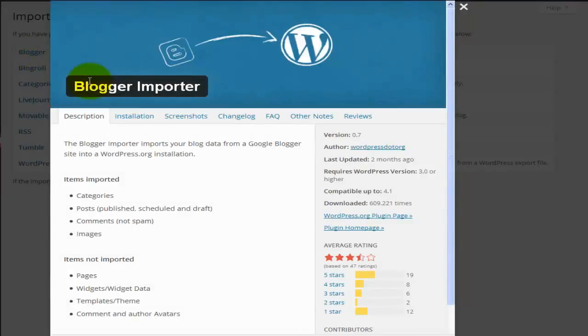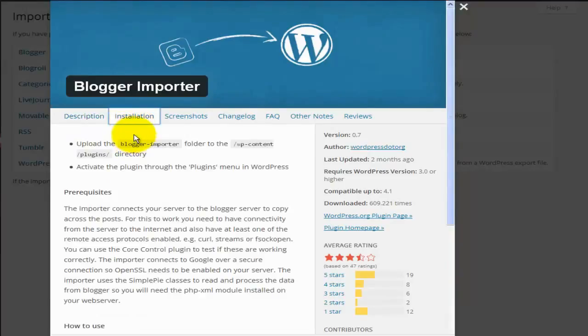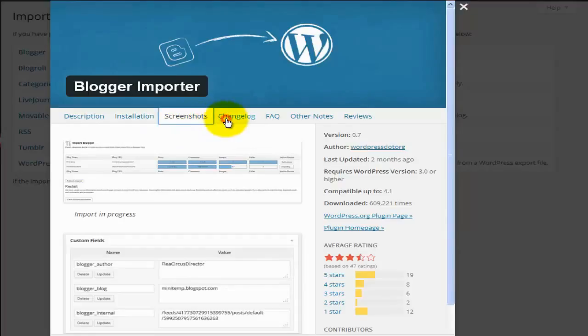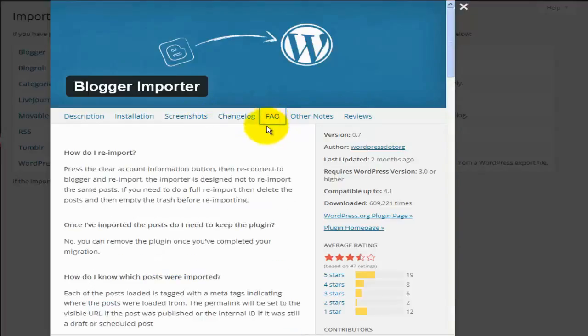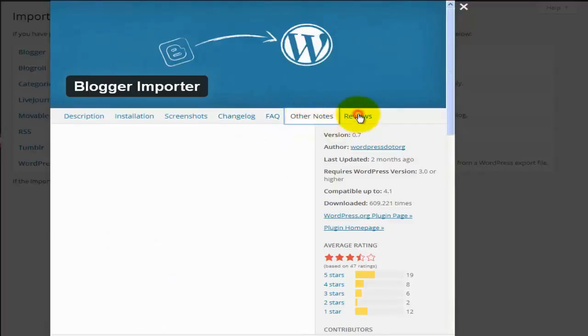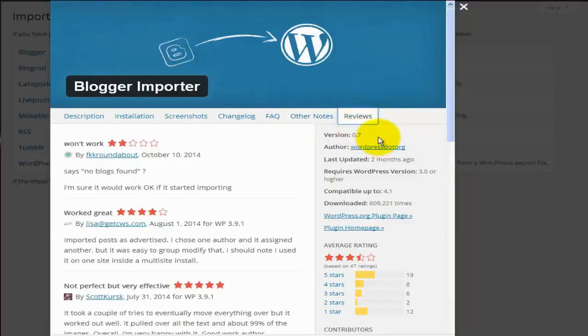This pop-up window is exactly the same as the one we have seen previously with the plugins. Basically you will get some description, some installation details on how to go about installing this particular tool, some screenshots, different versions or changelog, frequently asked questions, other notes, and reviews. Of course there's also other information like the version, the author, when it was last updated, and you'll get some of the actual ratings here.